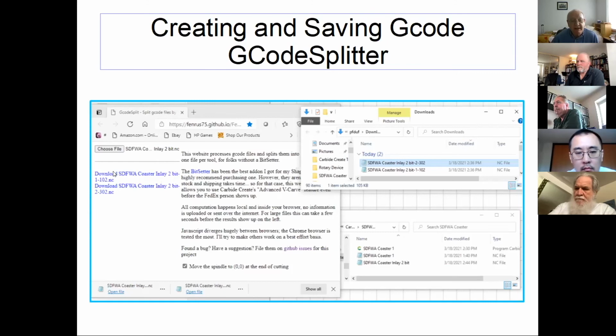You get these two downloadable files. Both of them are .nc files, both are Gcode files, but one of them deals with the 102-bit, which I believe is the 1/8" end mill, and the other is the 302-bit, which is the 60-degree V-bit. All you need to do is click on these two, and they will download to the bottom of your screen.